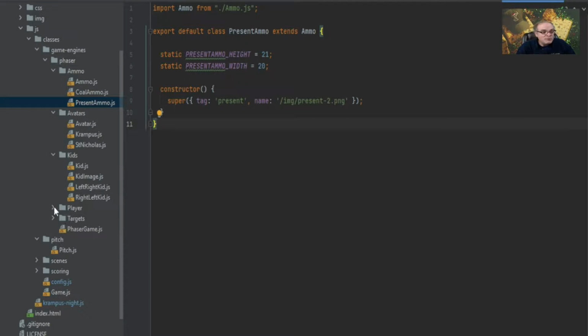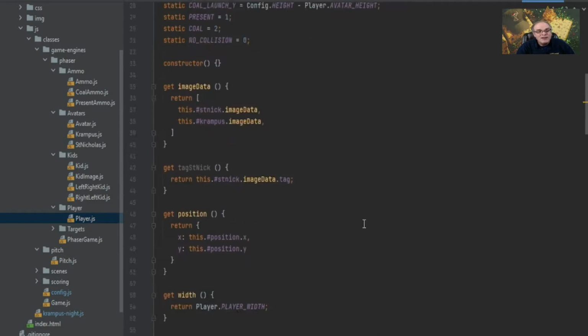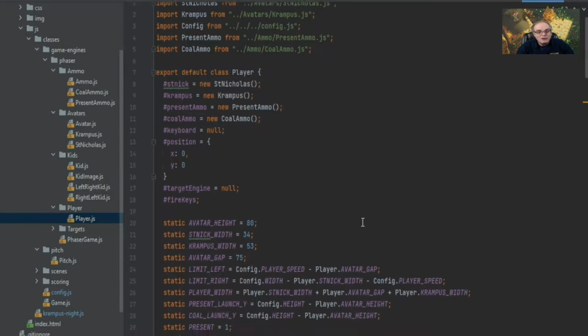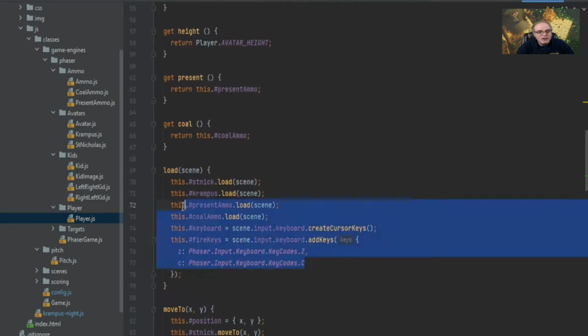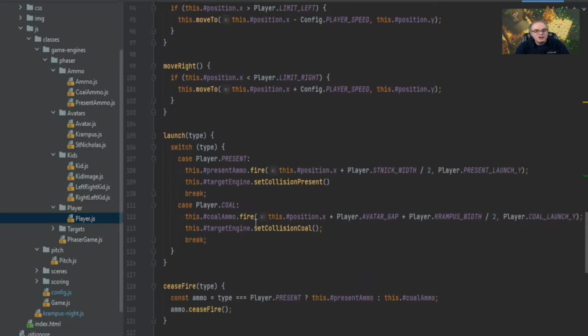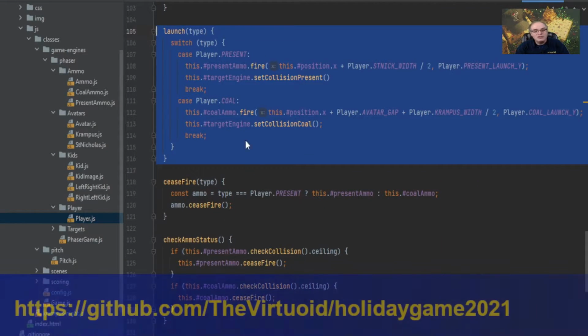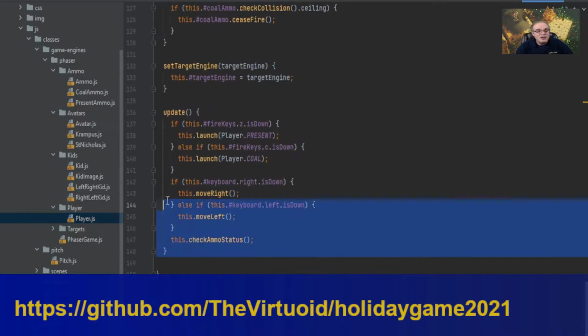So all I do, for the player class, its entire purpose in life is to create the player. And it creates the player by, let me see if I can find it here. Where's that? There it is. It creates the player by loading up the Saint Nick, loading up the Krampus, loading up the ammos, and creating the keyboards for basically saying that, hey, give me some cursor keys and give me the fire keys of Z and C. And then there's movement. It tells you how it's moving. It tells you what happens when I press it to launch it, when I press the C or Z.